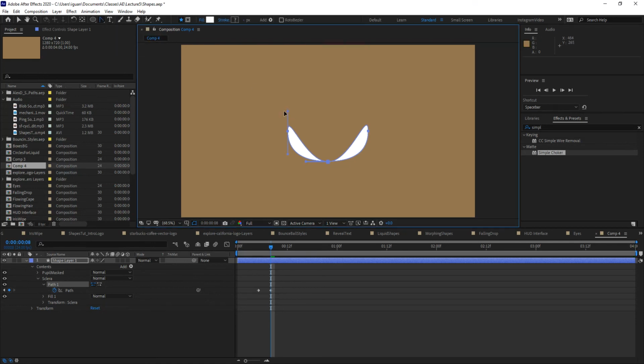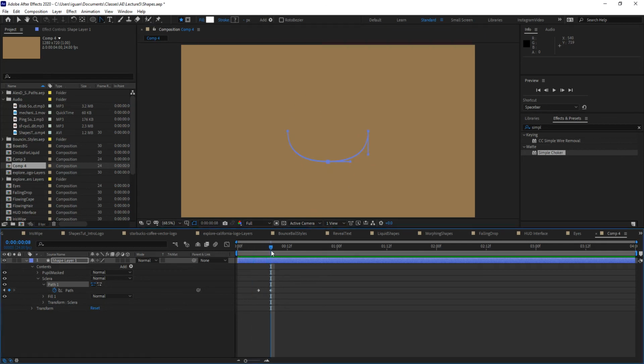Press the Shift key to constrain and bring it down. Same thing on the other side. Make sure that you use the selection tools to select it, then switch it to your vertex tool. Bring it down, press Shift to constrain. So now that animation looks like this. Basically, the eye is closing.